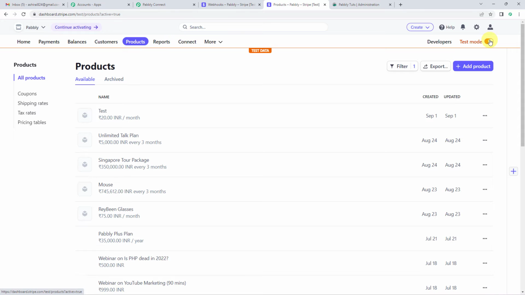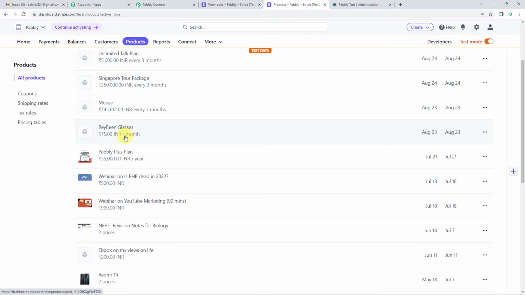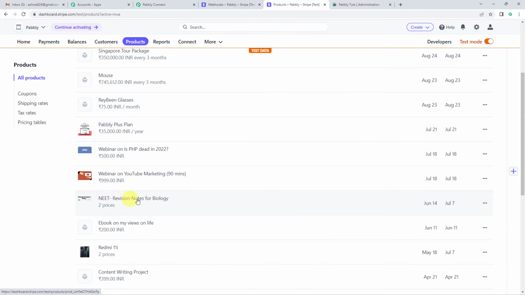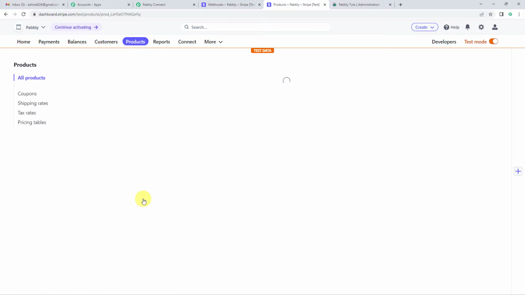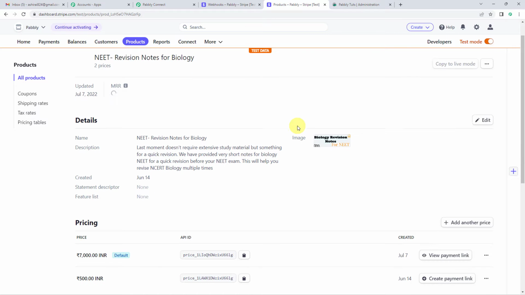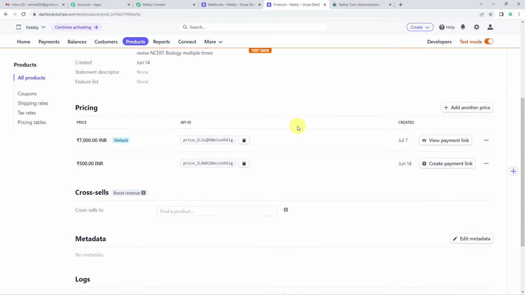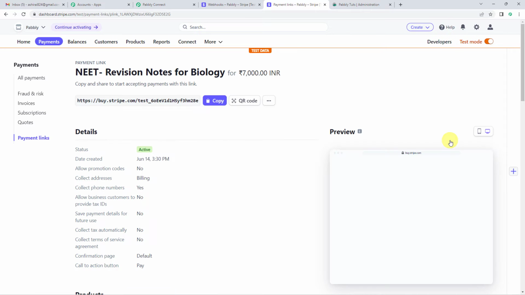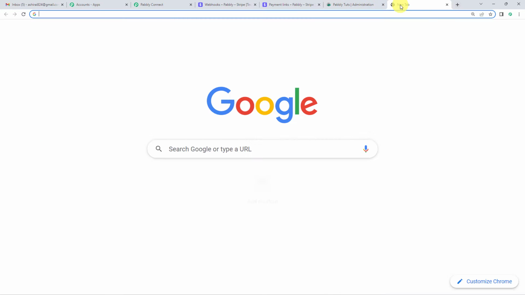I have switched on the test mode because I have created several products in this mode, and therefore I have switched on this mode. Okay, now I will scroll down and I will select a product, that is NEET revision notes for biology. So I'm going to click on this. Okay, I want this product. You can see, here it is for 7,000 rupees. Okay, so you will see view payment link over here. Let us click on this. This is the link. We will just copy this link and paste it here.